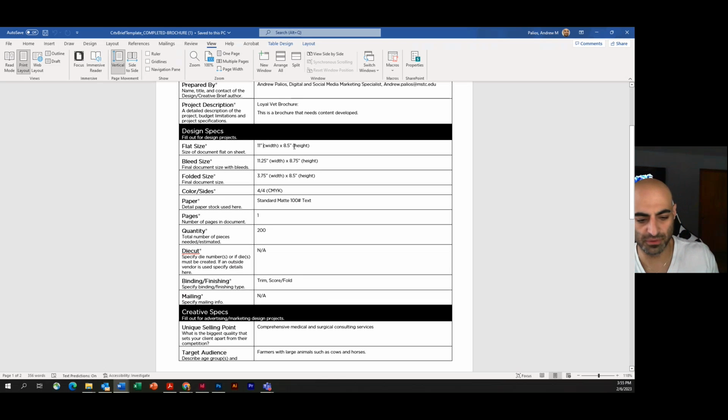The way we do the size is width and height. So usually you'll say 8.5 by 11, because it's usually portrait orientation, and for landscape, it's going to be 11 by 8.5. That's how they read it in the print world, the width and the height. So that's why it's 11 and 8.5 here.